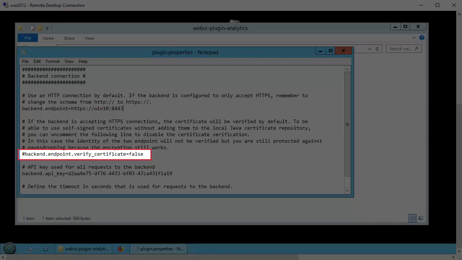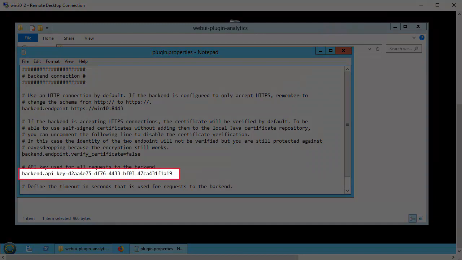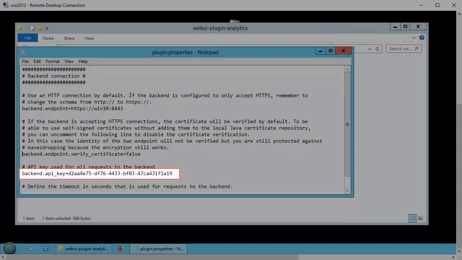If you're using an official certificate, then leave this line commented. The system verifies the certificate to make sure it's authentic. However, if you're using a self-signed certificate, you must bypass authentication. You set the verify to false. Copy the backend API key somewhere. We'll need this when we update the Analytics Action Pack.